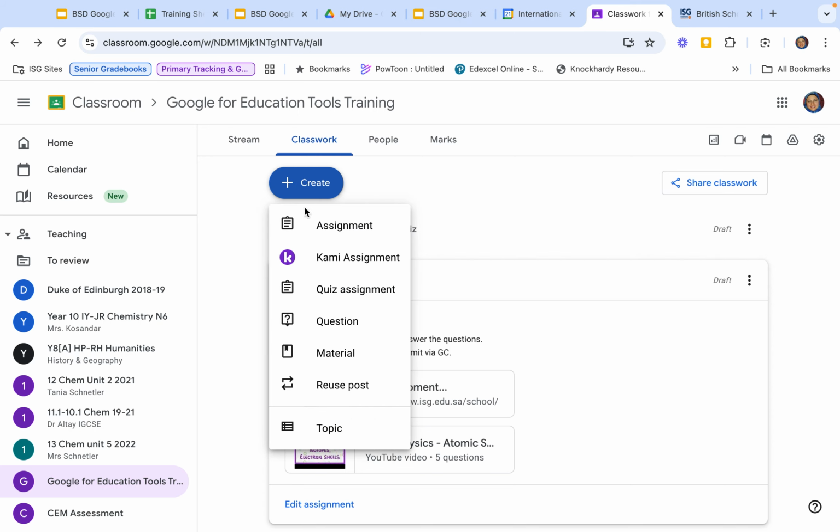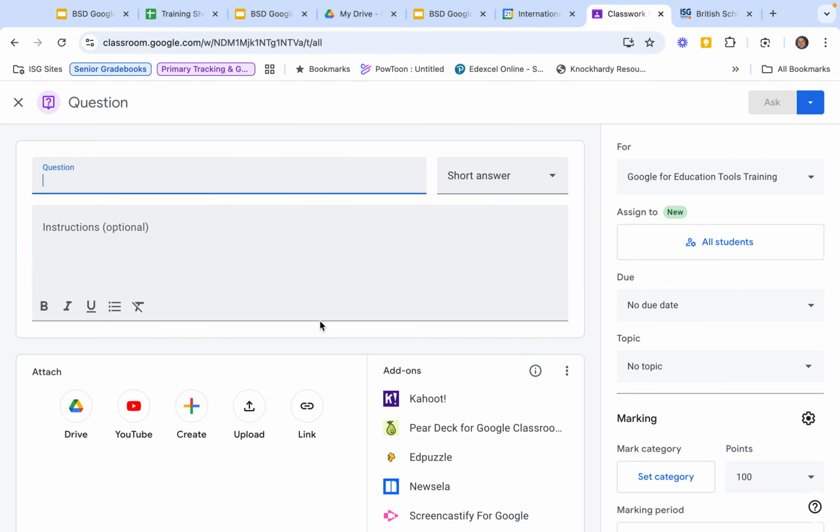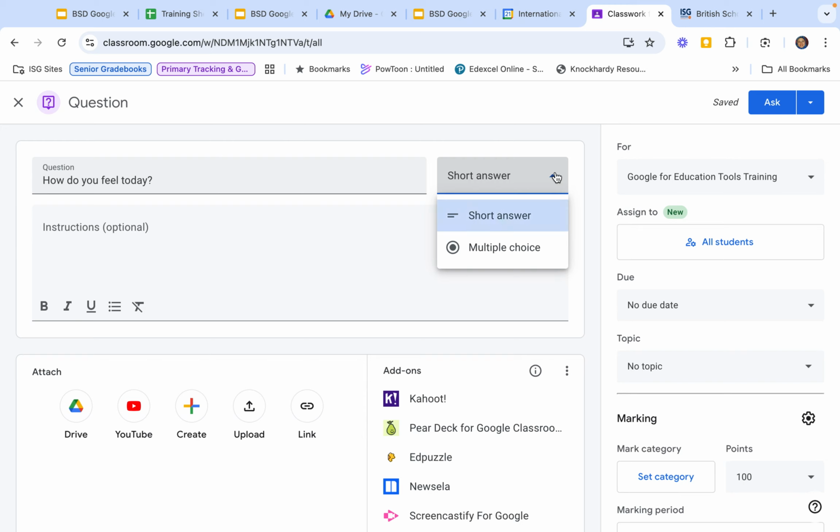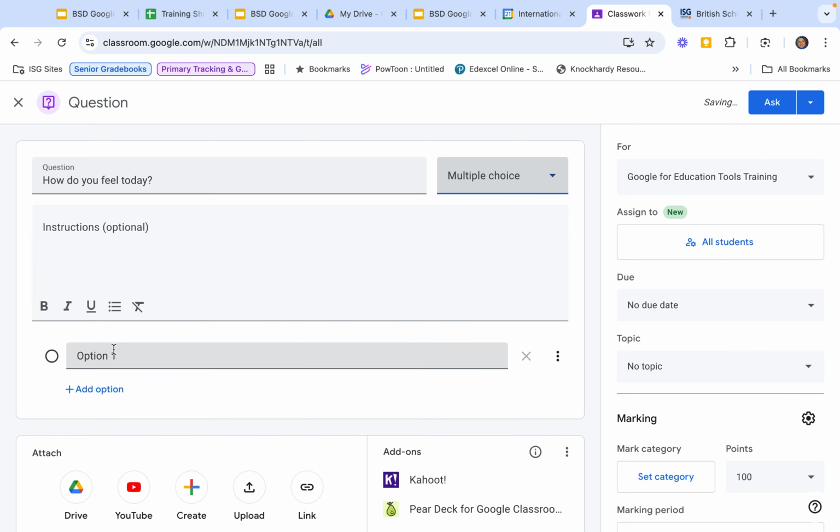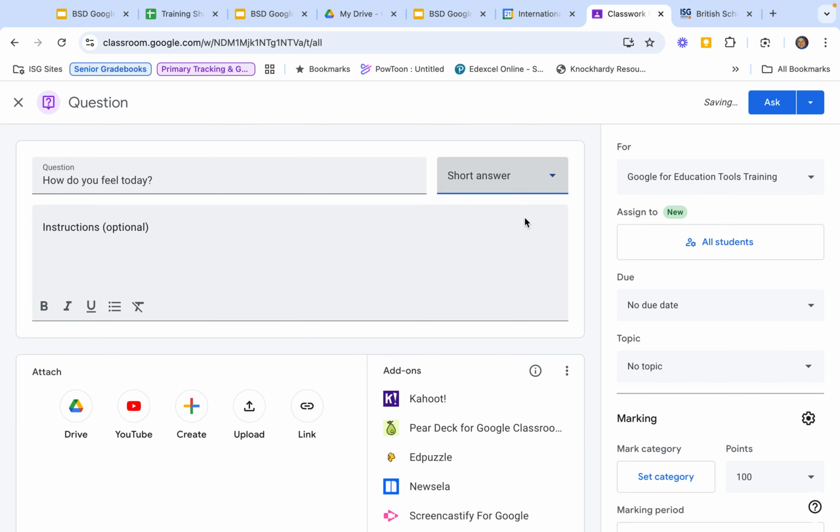The other thing that you can create is a question, and then in this question you can just ask any question. How do you feel today? Okay, and then it's going to be a short answer. If it's a question, it can be either multiple choice or a short answer. And then in here, for example, happy, sad if you want, or maybe if you just want it to be open-ended, you keep it as a short answer. And you can do the same. You can have a topic and a grade if you want, and it's saved as ask.